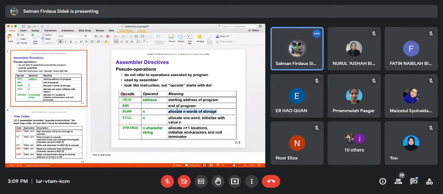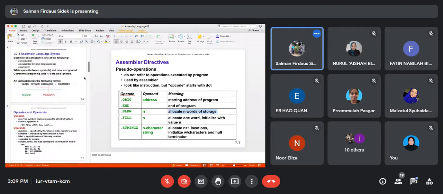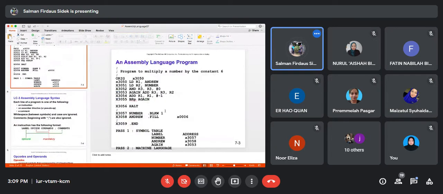So you can see, allocate n words of storage. This one is for BLKW. If we look at the example, the n value in the example is 1. So what does it mean? It means the next instruction is at this location, 58, because n is 1, so it allocates 1 word of storage. For this line, it already has 1 word of storage. 1 word is 16 bits of storage.